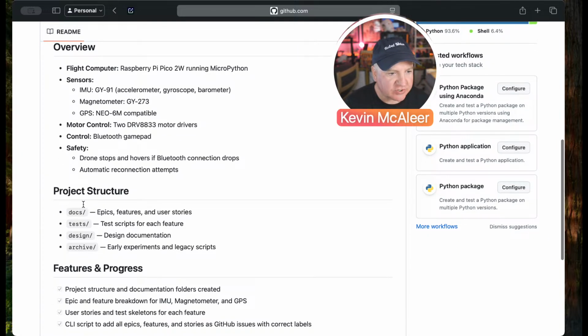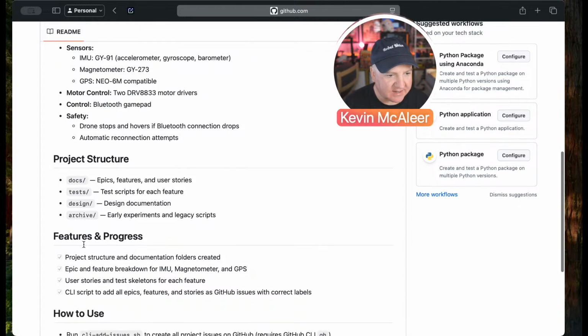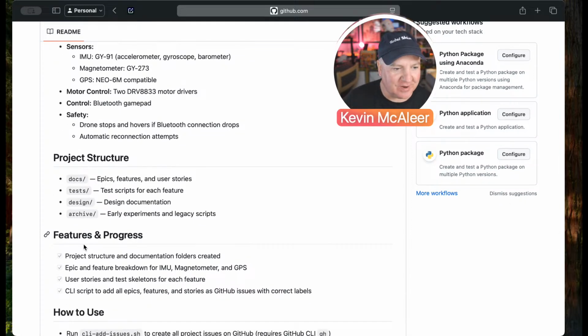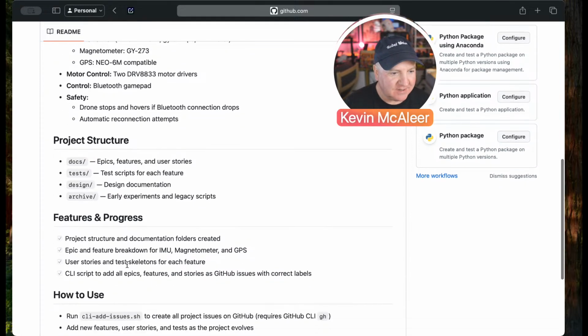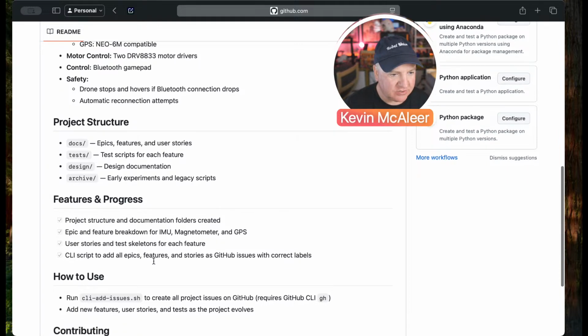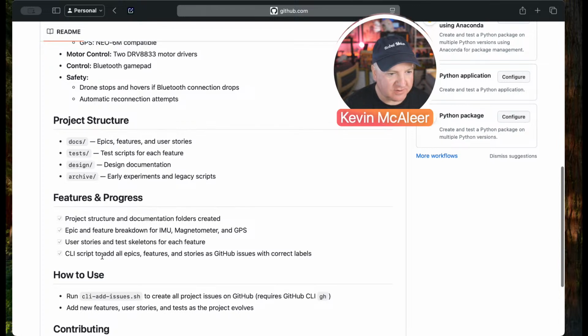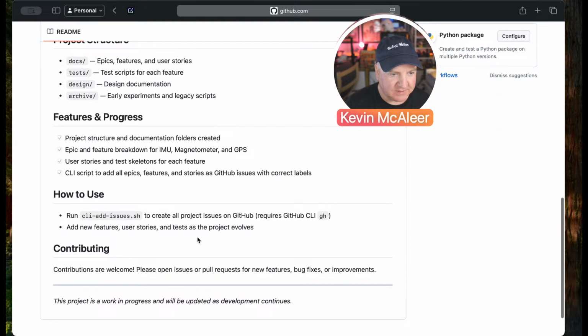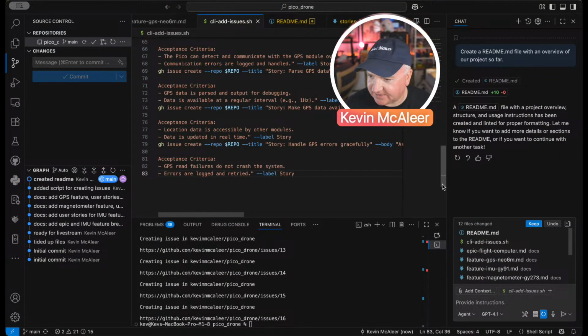Okay, then we've got project structure, docs, test, design and archive. I'm going to show you the testing. This is really quite cool. Features, progress. So project structure and documentation folders created, epics and features for the IMU, magnetometer and GPS, user stories and skeletons for each feature, and the command line scripts to add all epics, features and stories as GitHub issues with correct labels, and then how to use. So that's our README file created. We've not created any actual code yet, so let's do that next.